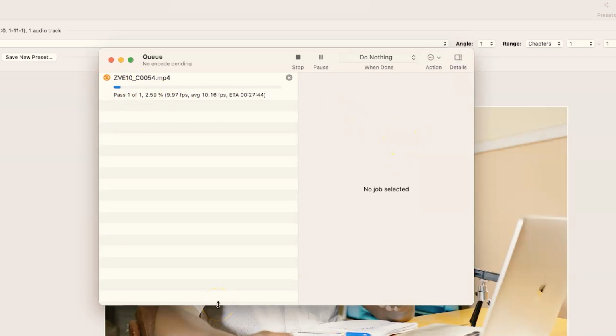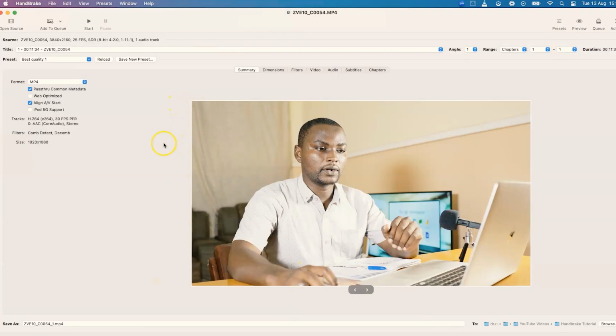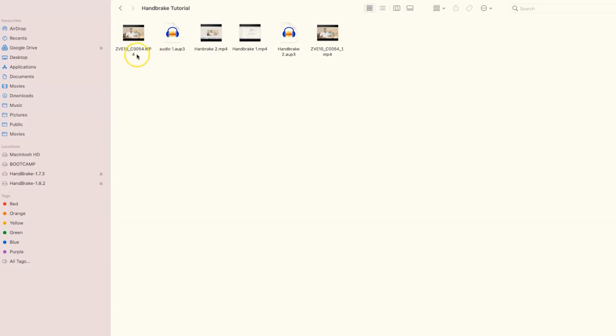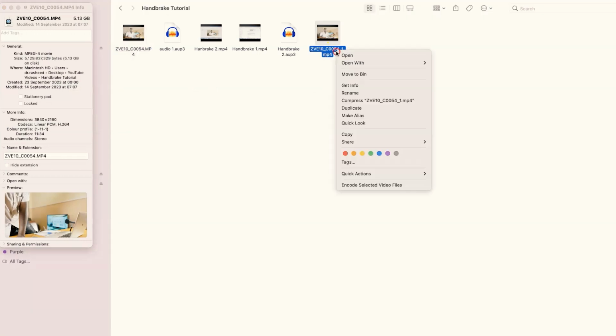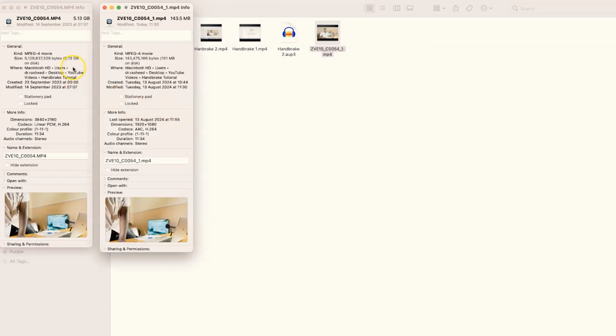So let's just give it some seconds to finish the compression, and then we can come back to it and finalize the video. All right, so right now it is completed, so let's go on and check it in this location. You can see this is the original video. Let's get the sizing, and then this is the compressed one. Right, and you can see it has been compressed from about 5.13 gigabytes to about 161 megabytes. That's a huge amount of reduction in size without actually compromising the quality.